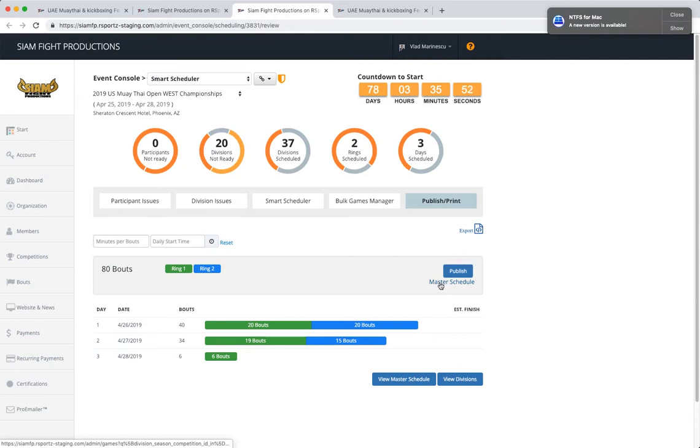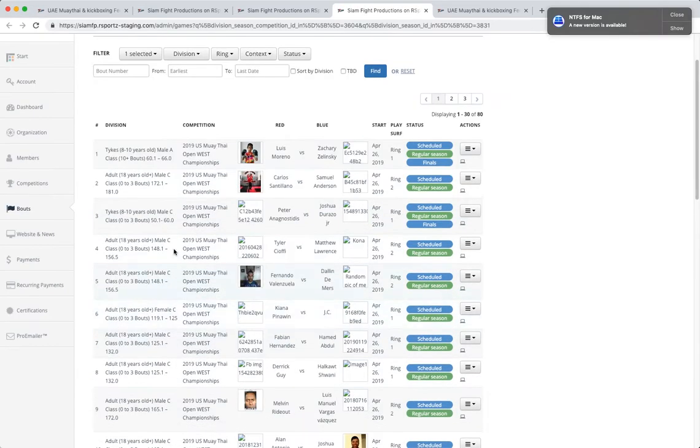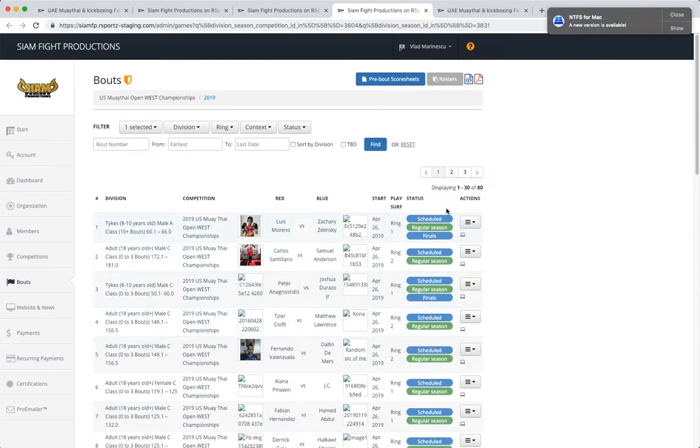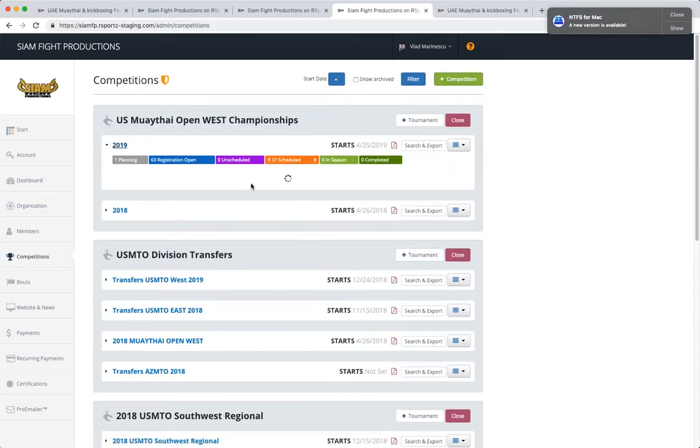At the same time, I can also, before publishing, go to the master schedule and I can check every single division. So from the master schedule, I can see here who's fighting who. And in each particular division, I can also go to my competition. And in the competition itself, I'm able to see all of the scheduled divisions that are here showing up.